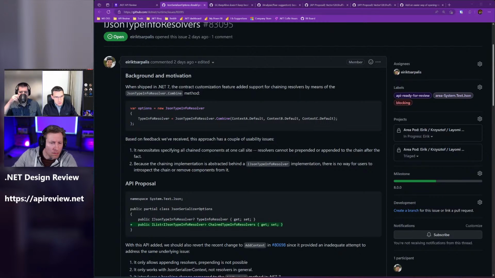Now that does introduce a small amount of breaking change, but it's not very important, we think. But most importantly, it only gives you append semantics. It doesn't give you prepend semantics. And further feedback from the ASP.NET Core team showed that essentially they need to be able to do both. They want to be able to append resolvers, and in some cases they want to prepend resolvers, because, like I said, the order of chain components is important.